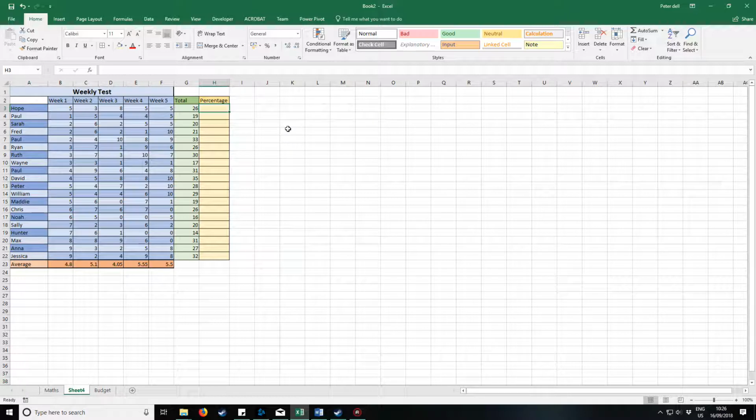So how do we work out percentage? Well, when we want to work out percentage, we start with equals because we're doing a formula. And to work out percentage, normally we take the score that we've got and we divide that by the total. Now the total for all 5 weeks is 50. Now normally we times by 100 here, but here's the problem if we times by 100. So I'll go ahead and times by 100.